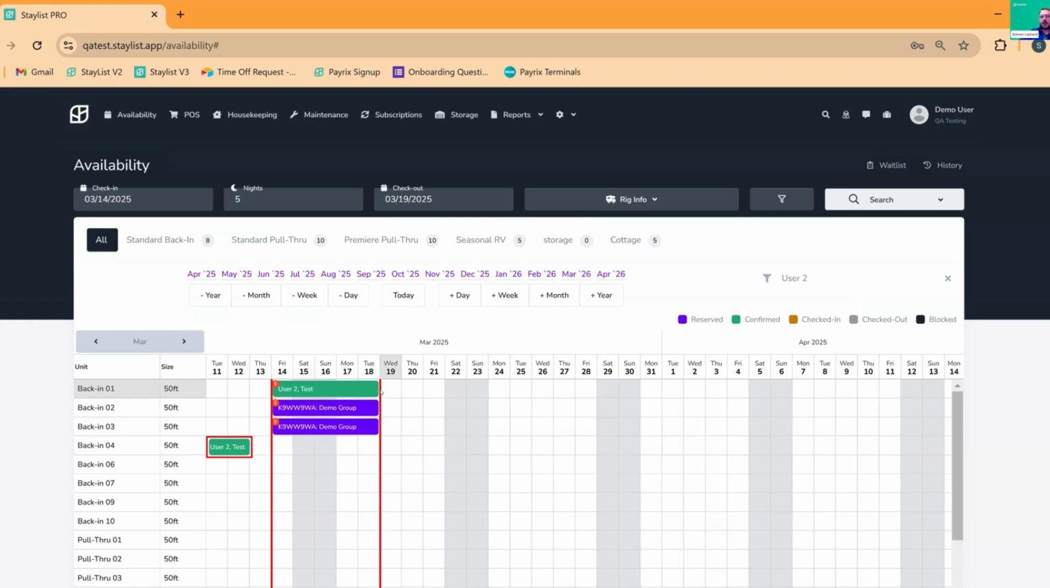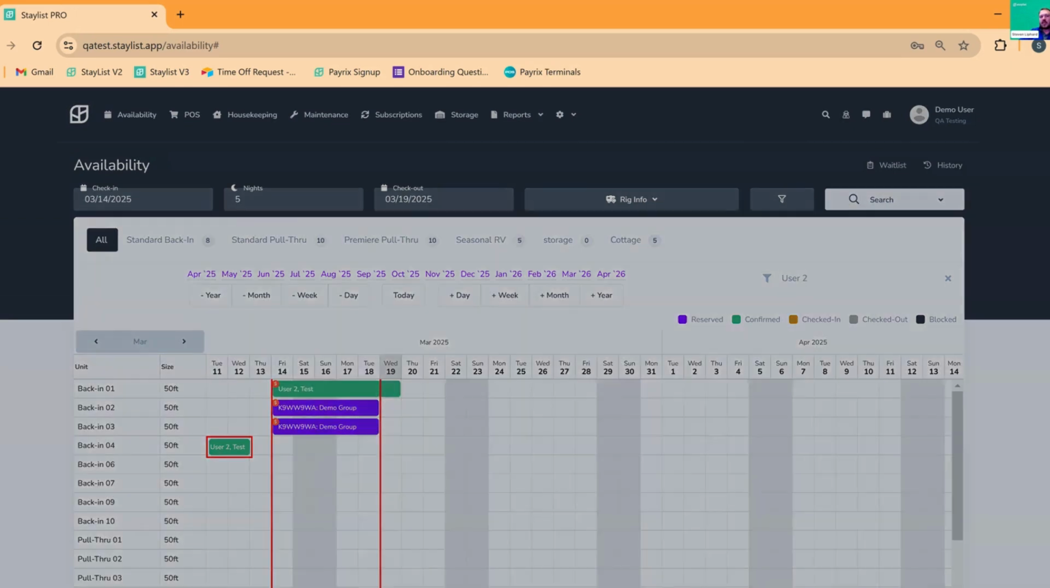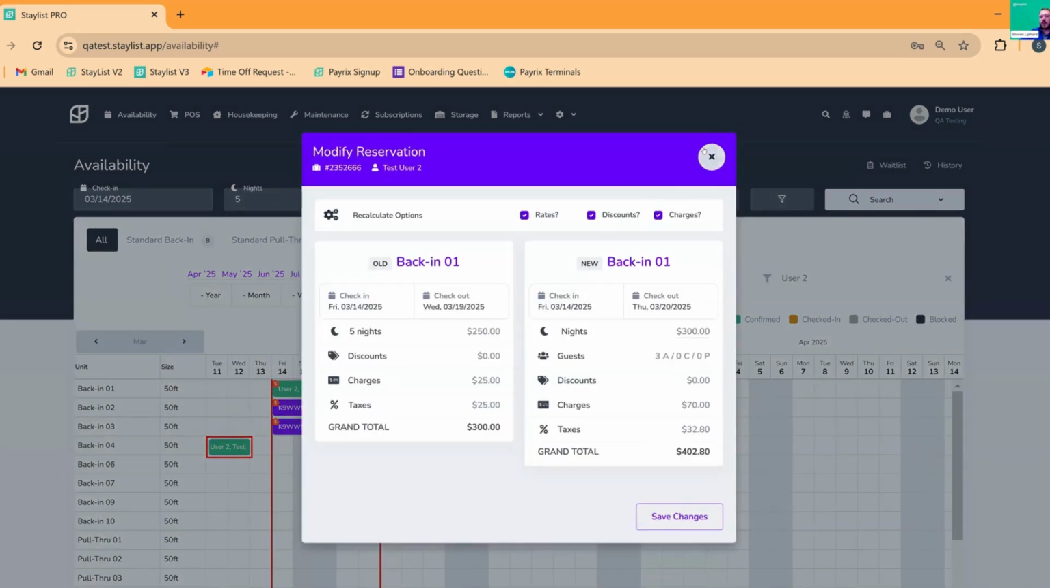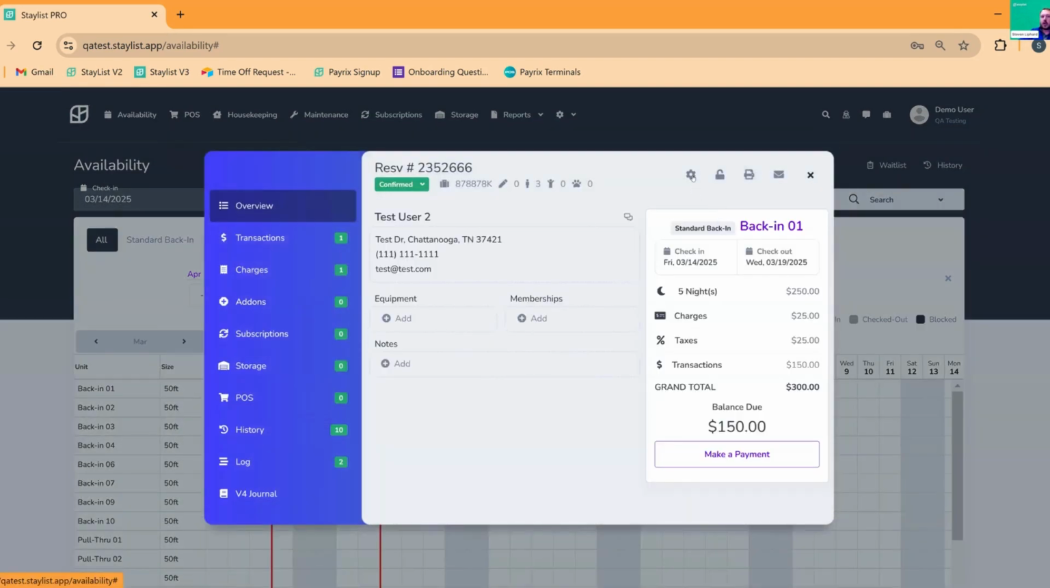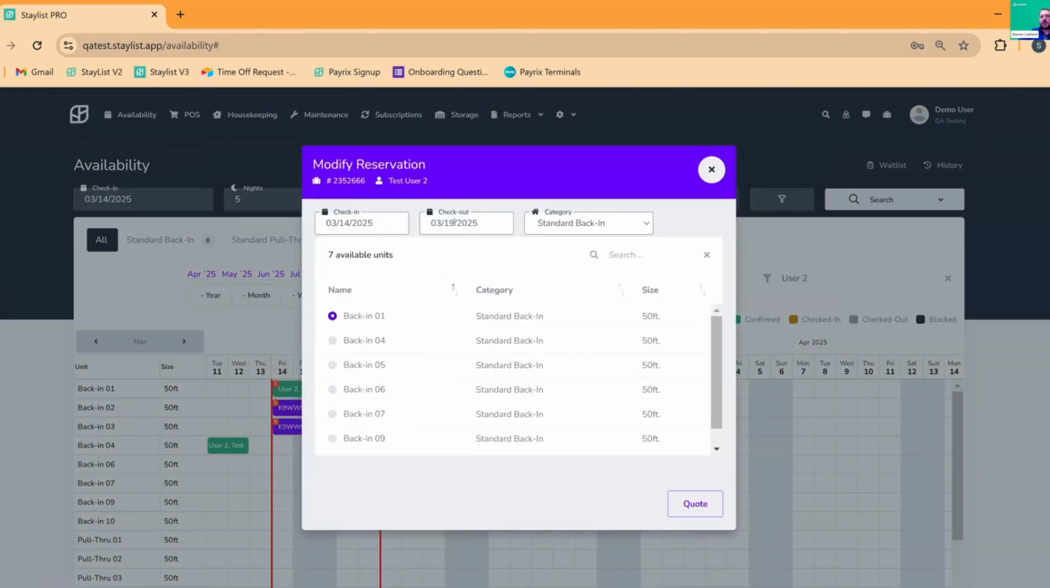The first way is to hover your mouse at the end of the reservation and drag it over. Once you release, it's going to bring up the modify reservation. From here, we can modify to add that extra night. The other option would be to click into the reservation, go to the cogwheel here, and we want to modify rates and discount, or sorry, change units or dates. Once we're here, we can select this checkout box here, extend by 1 day. At this point, we could even change the unit if we would like. So they may say, okay, we actually want to stay in back in 4 instead of back in 1. Clicking that will allow you to change the unit.